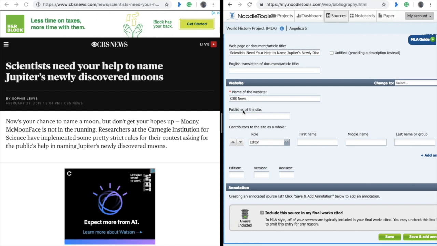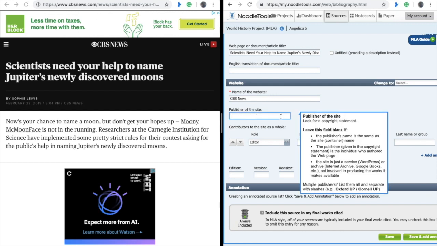Next, it's going to ask us for the publisher of the site. If you remember from earlier, when I clicked on this box, this very large box pops up telling me that there are different reasons for why this box should not be filled, and that is if the publisher name is the same as the site name, if the publisher is also the author, or if it's a service like Google or WordPress. To find this, you're going to have to look for that copyright statement.